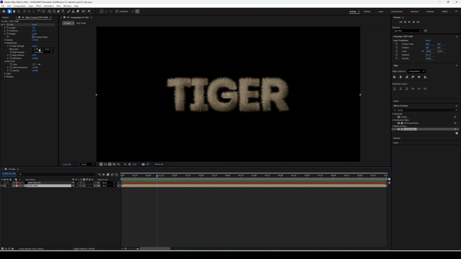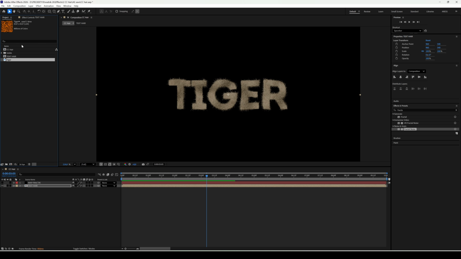Select your text layer and in Hairfall Map, choose the Fractal Noise layer as the map. Set it to Effect and Mask, and that's it. Our fur already looks great. Really nice effect. Now, I've prepared a fur texture.